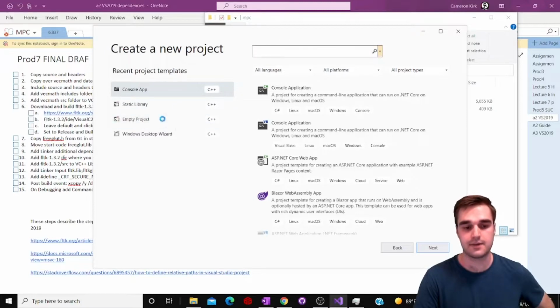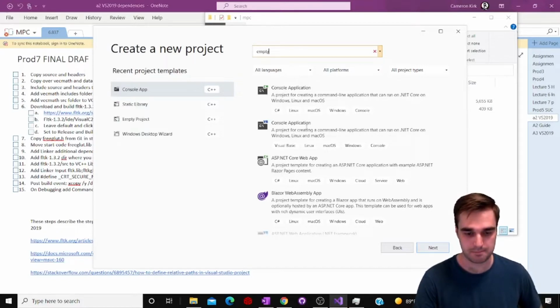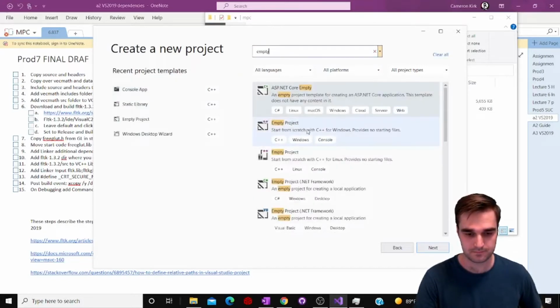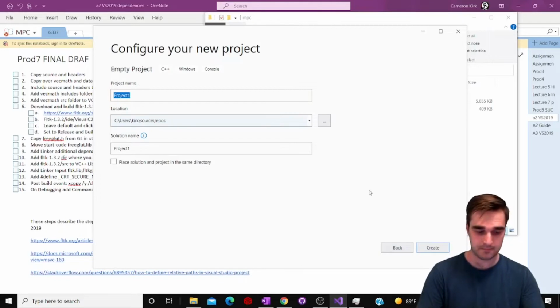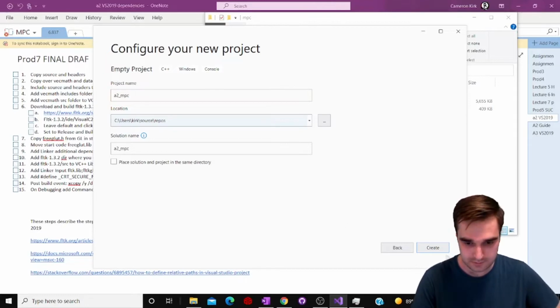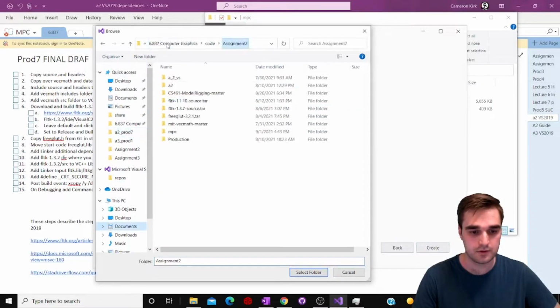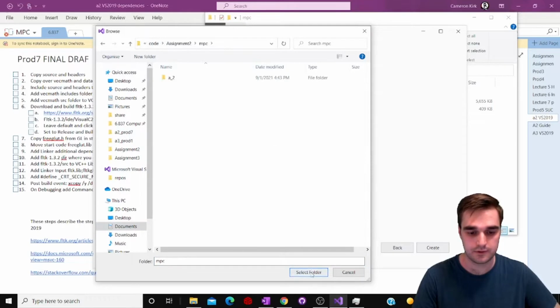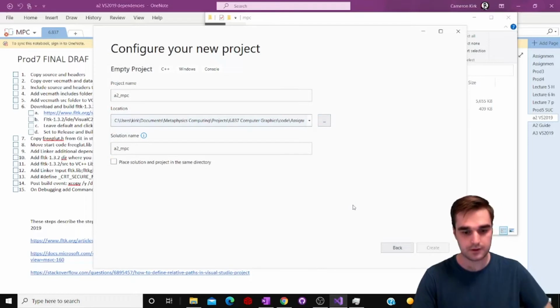To find that, I have it on my recent, but we're just going to look up empty, and it should pop up. Empty C++ project. Click Next. Give it a name. I'll call this A2 MPC for Metaphysics Computing. And click Create. Oh wait, I want to place this in a special folder. So bear with me one moment. Assignment 2 MPC. Select folder. That's just so I can stay organized. And click Create.